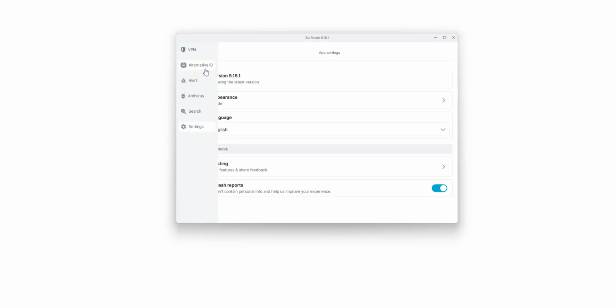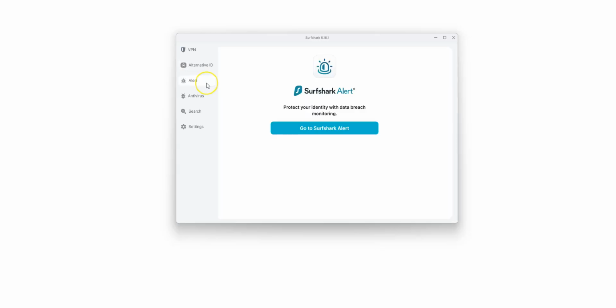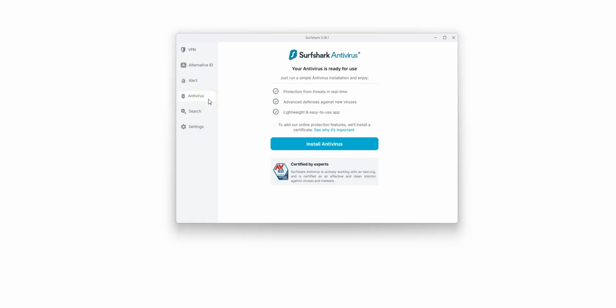From the sidebar, you have access to various features such as alternative ID to keep your personal information hidden by using an alternate identity, a useful feature for protecting your online privacy or signing up for services without revealing your real data. There is also a data breach alert system which protects your identity by monitoring for data leaks. If your data is detected, for example on the dark web, Surfshark will notify you. There is also an antivirus, a private search engine. In short, enough to satisfy all types of users, from beginners to advanced.